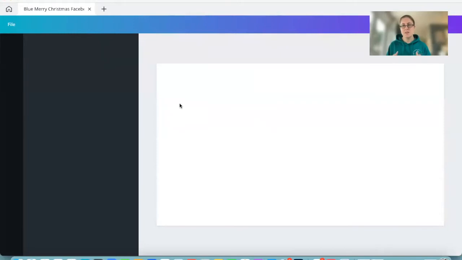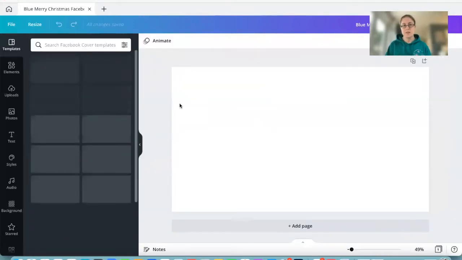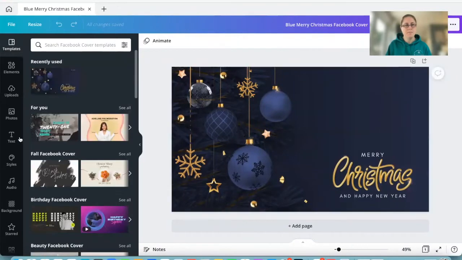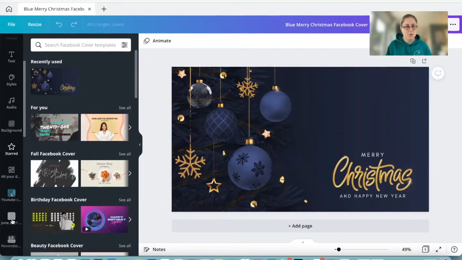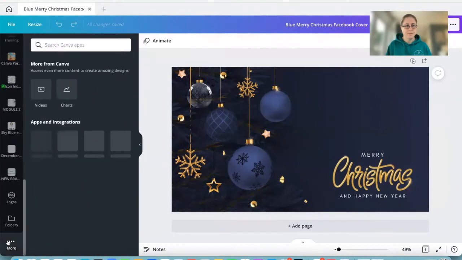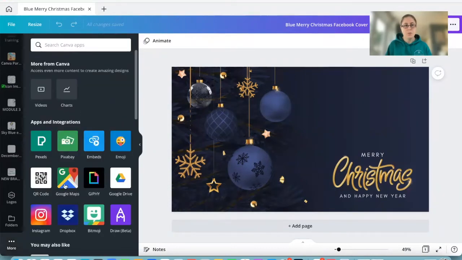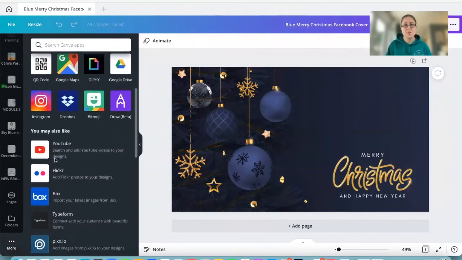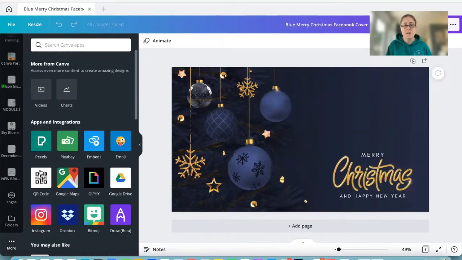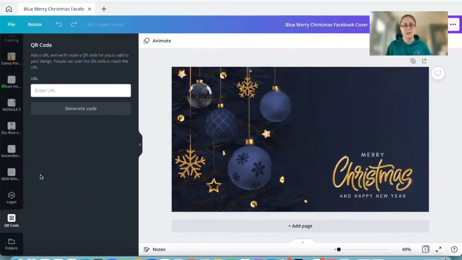So we have created our design. We want to add the QR code. Okay, so I'm going to pop it up in this corner here. I'm going to go over to the left-hand side and go down to more. And then you have all these different apps and integrations that you can add into Canva yourself. I've got this one here, QR code. This is what we are going to be clicking on today. It's so simple and easy to do. It really is. Anyone can do this.